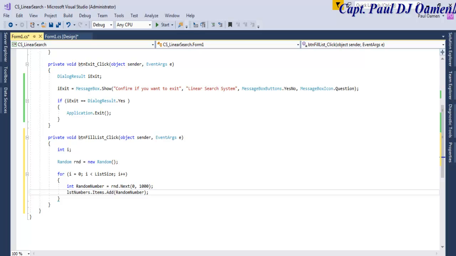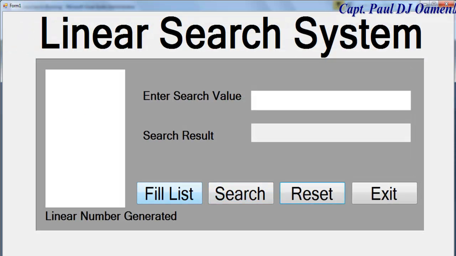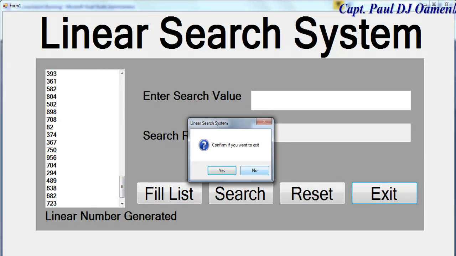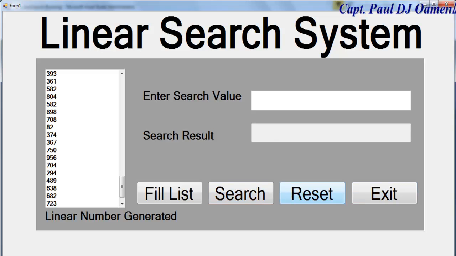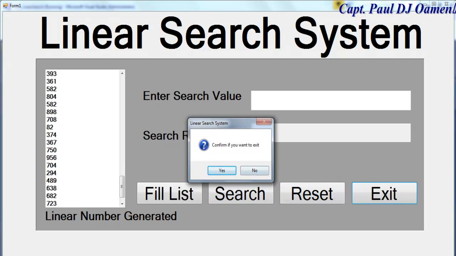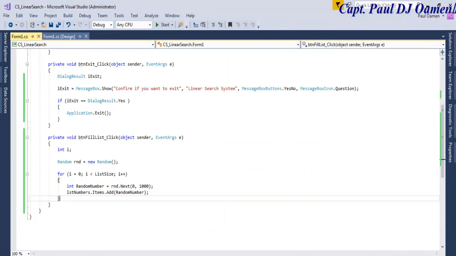Okay, so if I run this system now and click on the fill button right here, you see that I generated the random numbers. You can see it's not in order. Exit, that works. This doesn't work, and this doesn't work. Okay, exit.